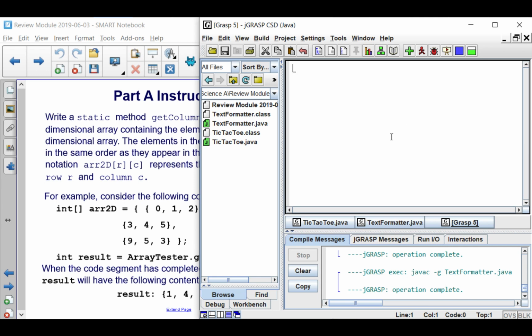So let's just start writing in our new file. So public class ArrayTester. And yeah, we'll just start writing this part A. We'll just write it as a public static method for now. And it seems like here what we're going to be doing is returning an int array, and that's the return type, and we will call this getColumn.